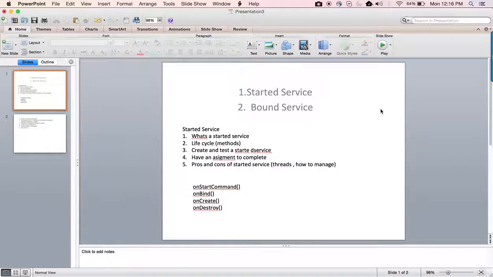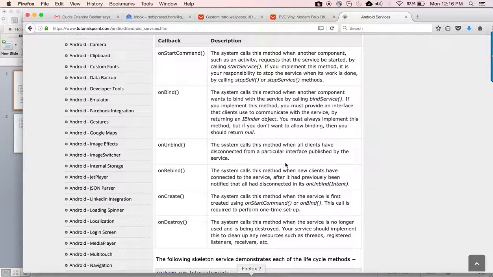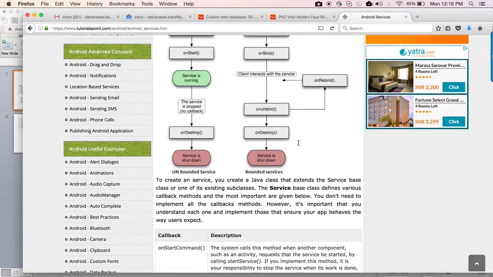So here are the few things that we are going to learn today. What is a started service? Life cycles, that means methods. Create and test a started service, which we will do in code. Complete assignments. We have around 6 assignments for this. Pros and cons of a started service, threats and how to manage them, and how to write production level code for started service.